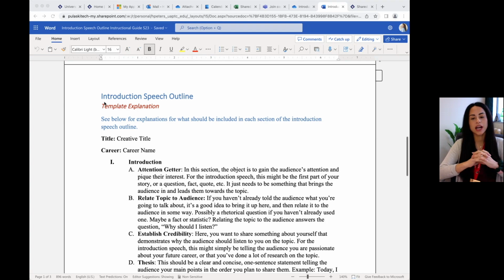Okay, so then the relate to audience. Relate topic to audience is where you basically bring up your topic. Most of the time, in your attention getter, you won't actually say what you're going to talk about. It might just be something that has to deal with it, especially say you use a quote. It may have something to deal with the topic, or the career that you're going to talk about, but it's not necessarily telling the topic.